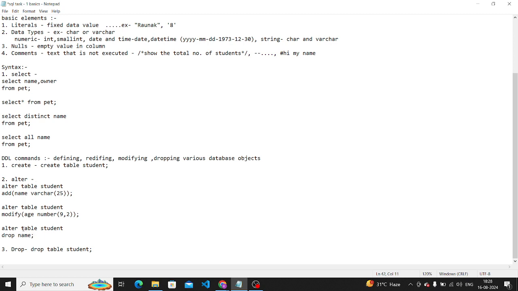Then third comes, you can also use the alter table syntax for dropping a particular column. So if you use alter table student and you pass drop name, it will drop, means it will delete that particular column. If you don't use the drop statement with the alter, then it will drop the proper table.